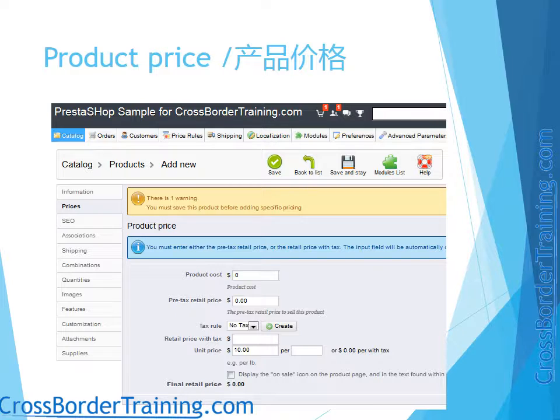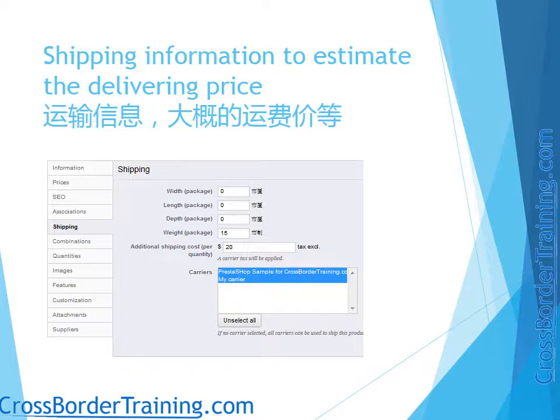So you put the unit price, which is $10 here. So the product will be sold for $10. And now we're in the shipping section, where you can put the weight of the package. Here it's 15 kg, and you can put some additional shipping costs per product if you want. You can select the carrier also. So my carrier, and you validate. So automatically now the system will estimate the price of the product each time someone takes it.